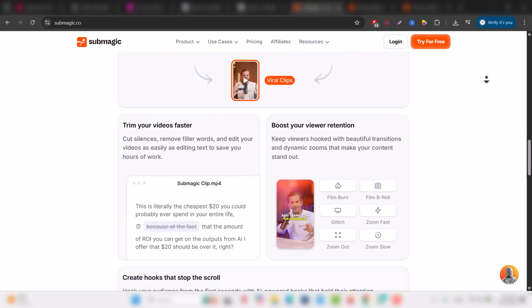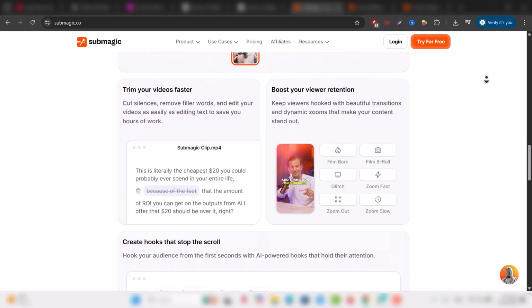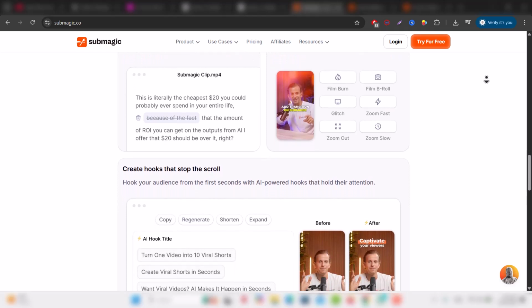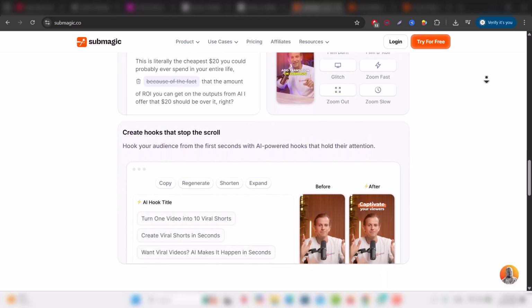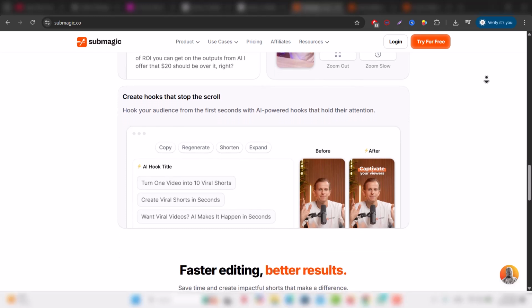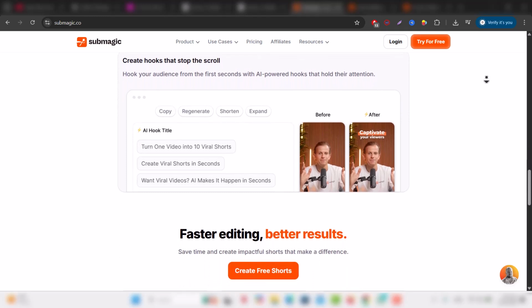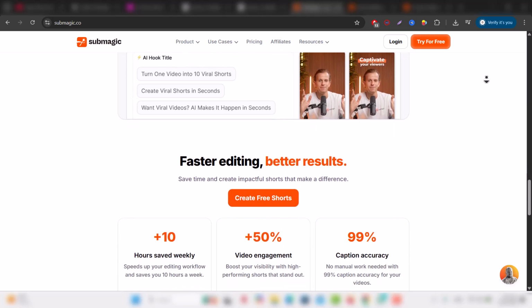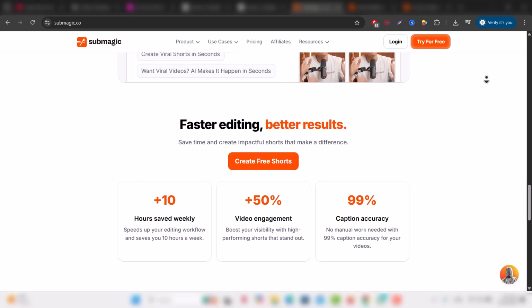One of the first things you'll notice about Submagic is how easy it is to get started. The interface is web-based, so there's nothing to install, and most creators report that you can navigate around fairly quickly, even if you're new to video editing tools. Submagic is built around automating repetitive tasks like generating captions, trimming silences, adding zooms or transitions, and creating B-roll and hooks that are designed to increase viewer retention, all with AI assistance.